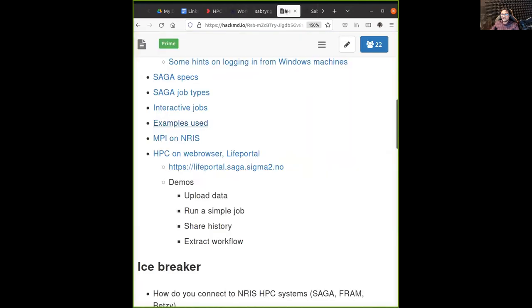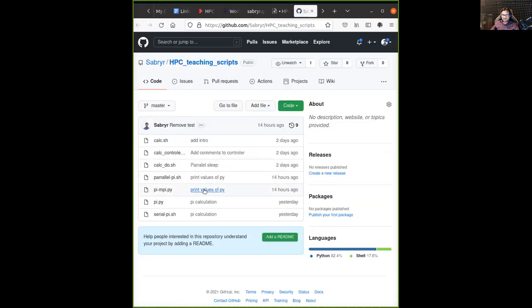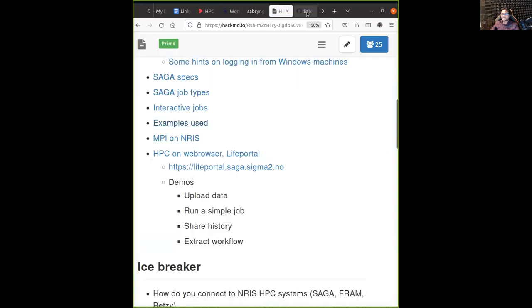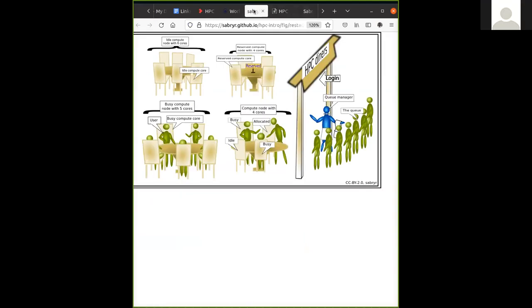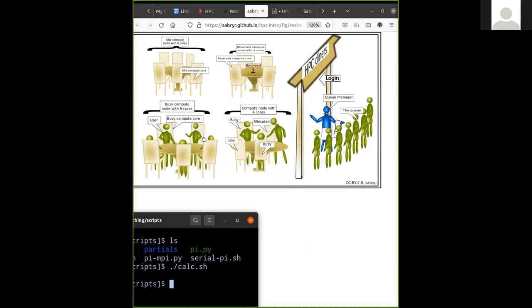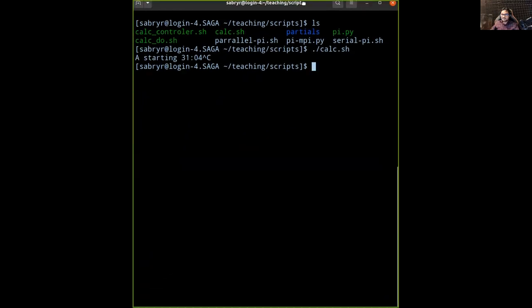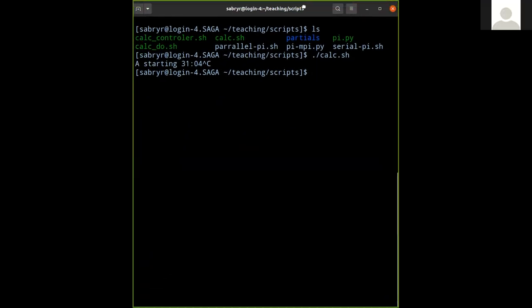From the HackMD examples used. If you click on the examples used link here. So that was my fault, actually. That example is not there. Sabri, why don't you take a minute and upload it there, and then we solve the issue. It will take 30 seconds. Just put it into the GitHub.